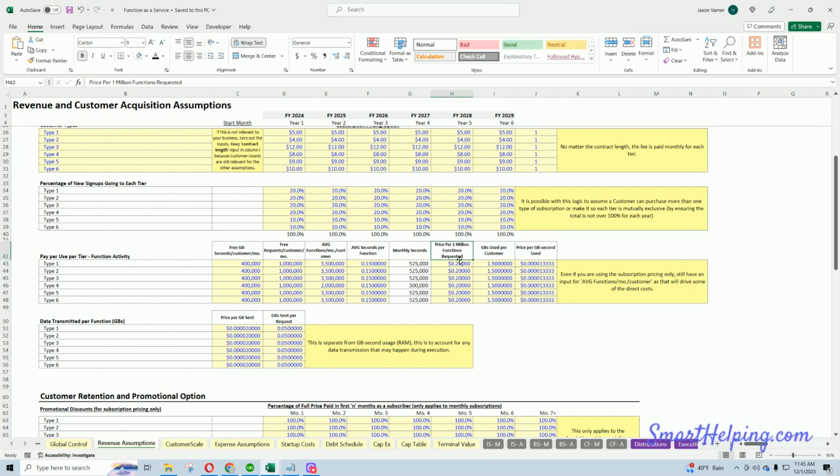You can see here price per 1 million functions requested. And then with the GB seconds, this is saying, okay, if you've got this many requests happening per customer per month, it takes this amount of seconds for each function to run on average. You're using 525,000 seconds in this case. You multiply that by the amount of GBs allocated to the customer, 1.5, and that gives you what you can bill at. So that is GB seconds, and you can bill that at this rate here, which you can define. So that's the main revenue stream. So pay per request and pay per GB seconds used.